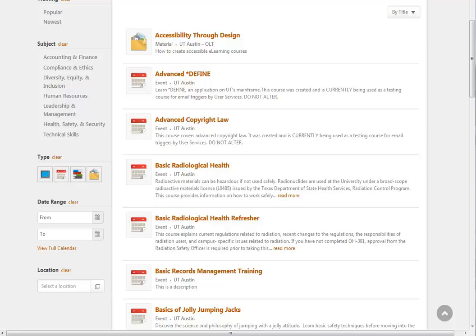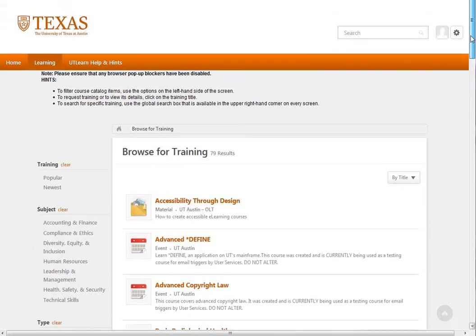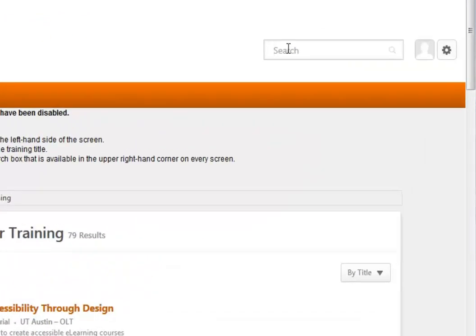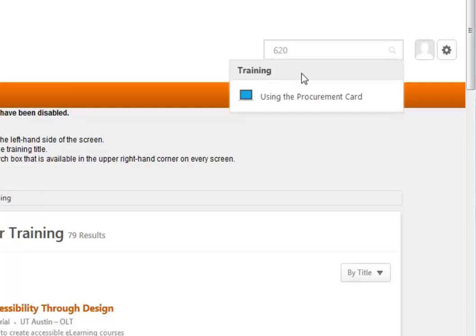The last and probably easiest way to search for training is to use the search box in the top right corner. In this box you can search for keywords or a title, and for some courses you can even search by the old TEX class number. I know, for example, that a class on the university's procurement card used to be in TEX class as DE 620. If I type 620 in the field, I can see the online ProCard module shows up.